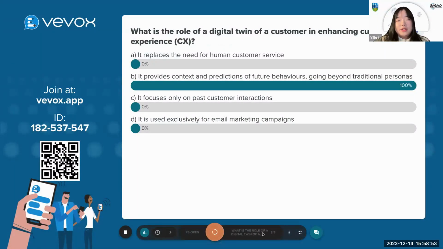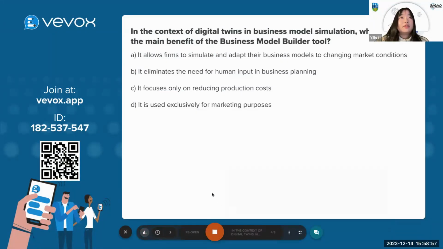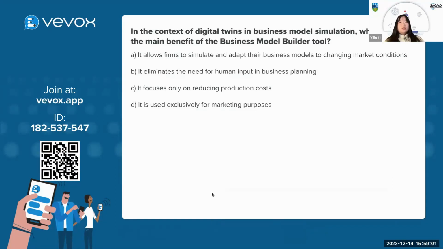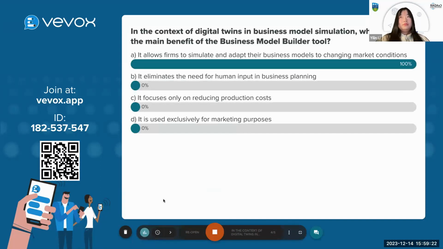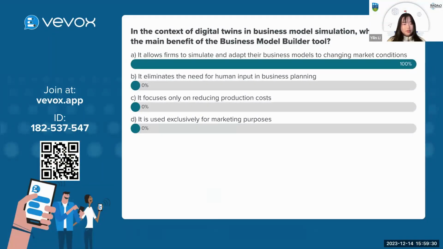Let's jump to the fourth. In the context of digital twin in business model simulation, what is the main benefit of the business model builder tool? That may be a little difficult. Let's see. Seems like not difficult, it's an easy one. It's the correct answer. The business model builder that incorporates the digital twin allows firms to dynamically simulate and adapt the business model in response to changing market conditions and consumer behaviors.